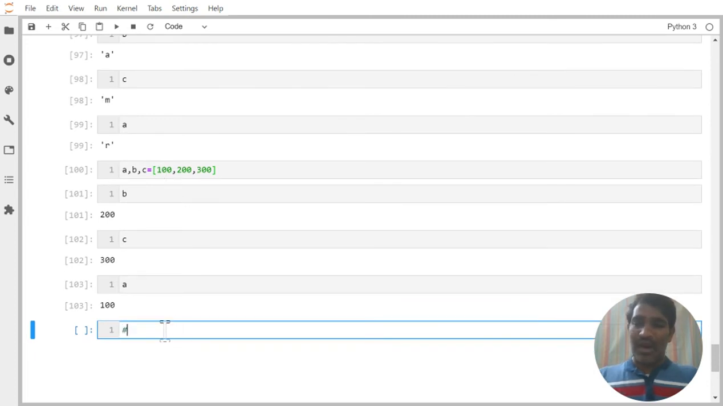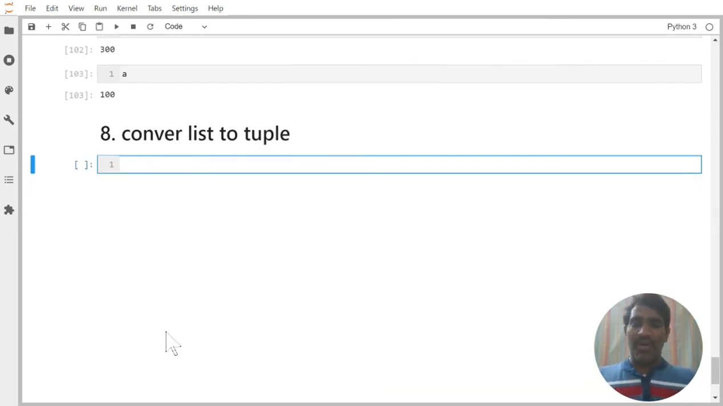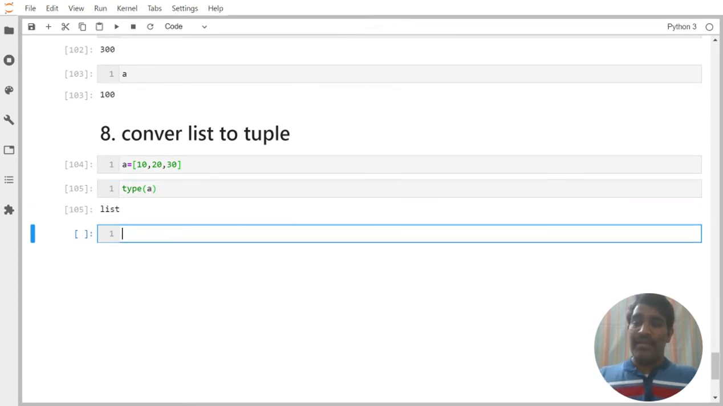Now let's see how to convert list to tuple. Convert list to what? Tuple. I am trying to define a list. That list I want to convert into the tuple. For example, a is equal to list. I want to define something like this: 10, 20, 30. Everyone aware of it. If I try to ask here type of a, it's showing as it's a list, right? I want to convert this one into the tuple.